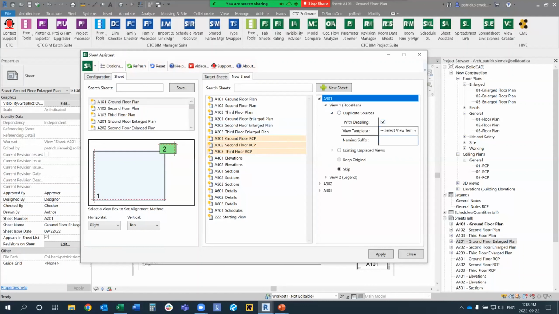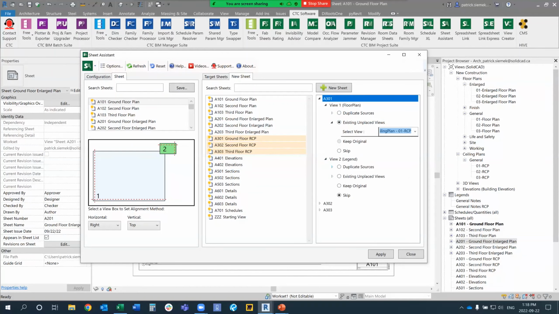I already have existing views, so I'm going to use my existing unplaced views. And from here, I'm just selecting which view that I want. So A301 is going to be my ground floor RCP views. As I go to the legends, same thing. Where I have the number 2 option from the source sheet, it is being picked up on the sheet that has no views on it. What view do I want to place?